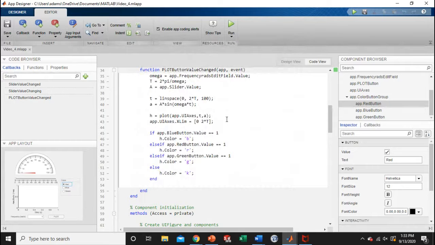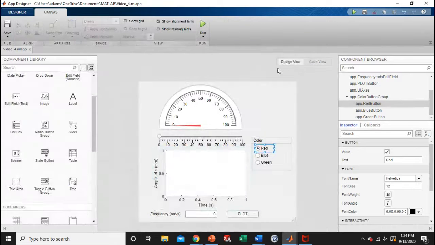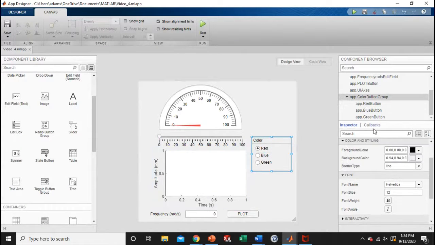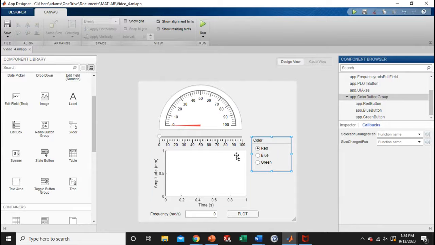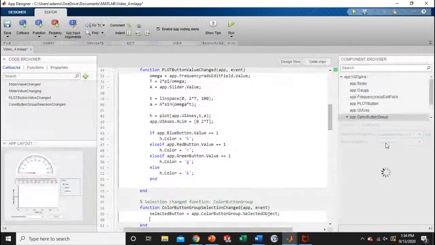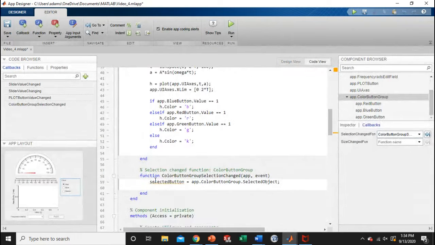And so how do I do that? There was a hint on that slide: I'm interacting with something. So remember, interaction with any of these components means I need to add a callback. And so let's go look at the callbacks for this radio group. I can do my selection changed function, which basically means that if I change which selection is chosen, I want to run a callback. Let's add a selection change function.